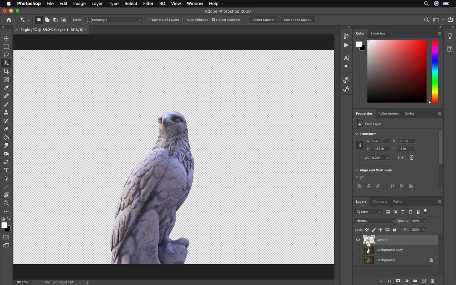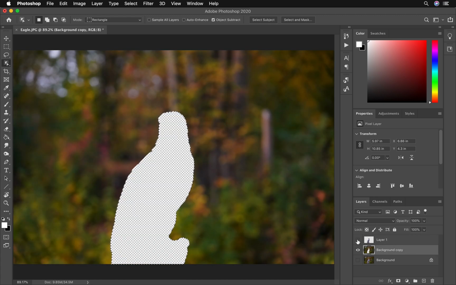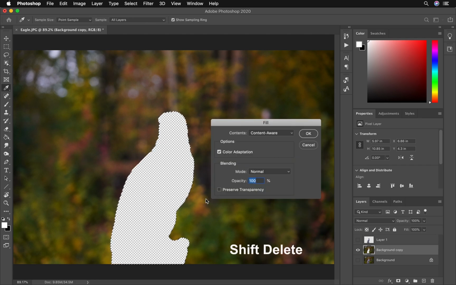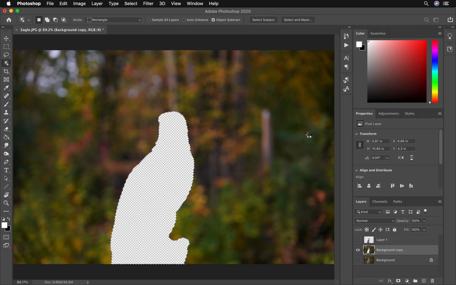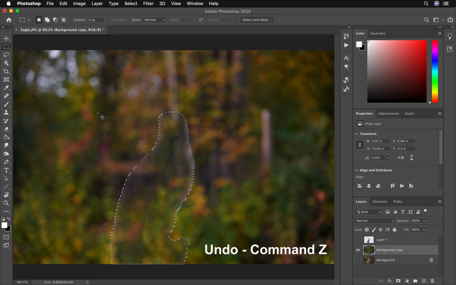Now I want to fill in the background. So I'm going to Command click on the first layer to select the eagle. Then I will click on the second layer, my background, and I want to fill that with the Content Aware tool. Now if I do it right now, it will leave a white stroke around it. To fix this issue, I'm going to show you how to do that and undo it.